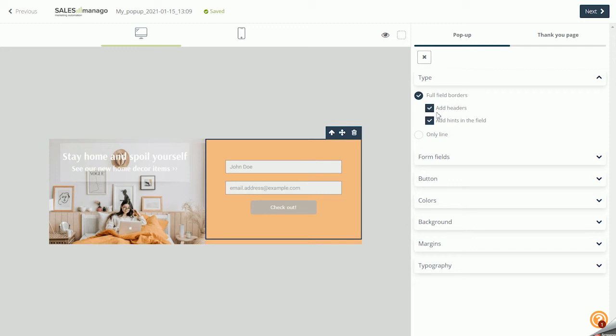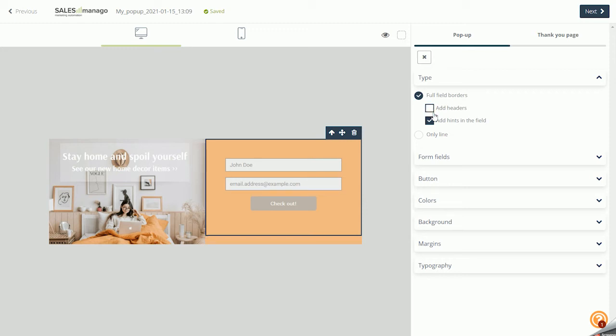Decide if you want the names to be displayed above the text input windows, specifying what to enter in the empty space. Add headers. Add hints in the field. Use the suggestions feature to display them in a text input field and suggest the input to users.